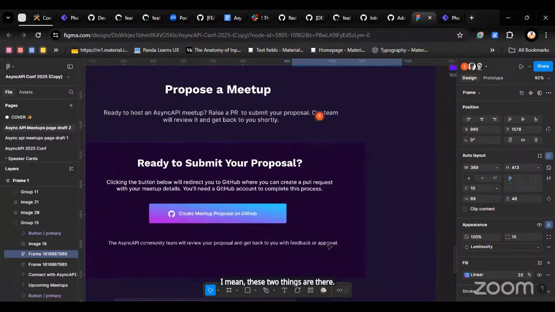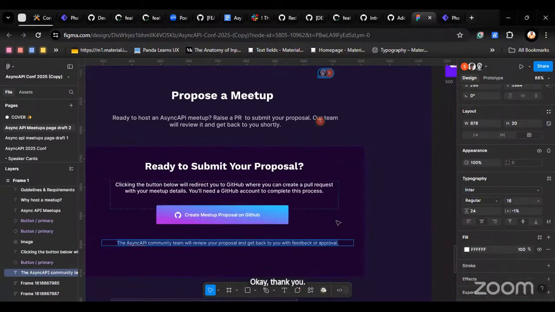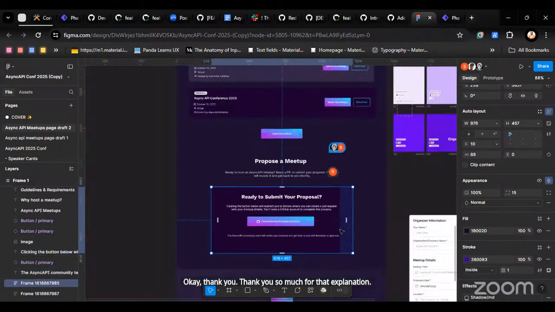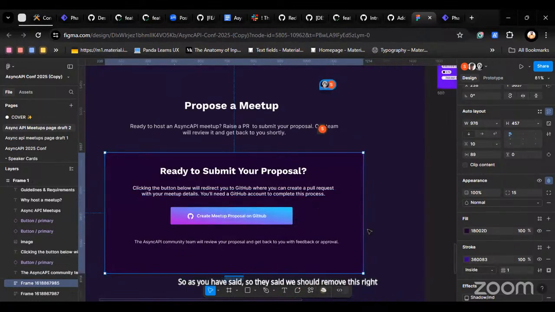Thank you so much for that detailed explanation. So as you have said, Tuli said we should remove this, right? Yeah, not this one. Can you just zoom in? Oh sorry, zoom out.